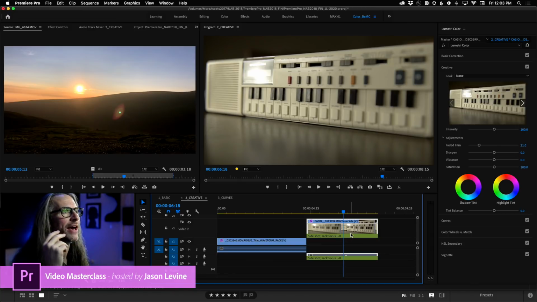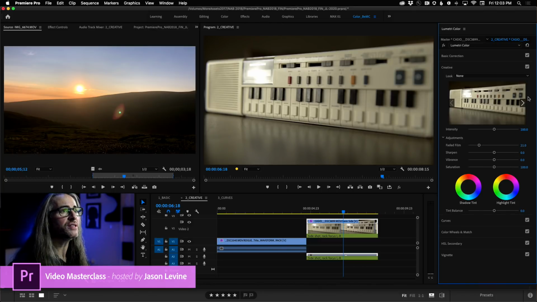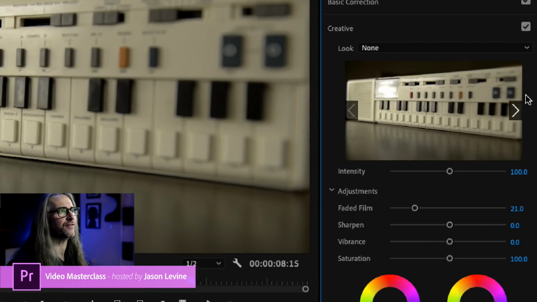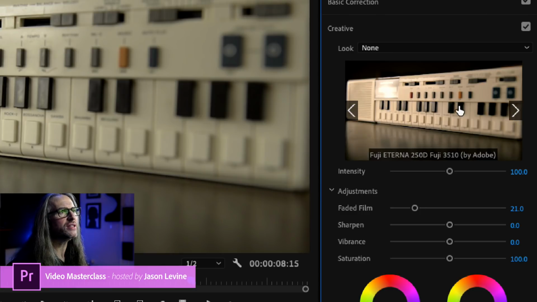Love that. Okay, so how do we apply these? Well, again, you can go down and just start selecting them manually here, or inside the creative view here, you have these arrows. As you start clicking through, it's going to show you the preview of what it would look like, and then you can simply click inside to apply.